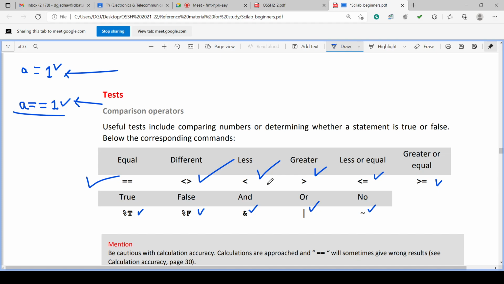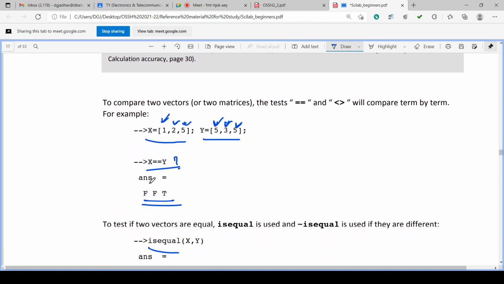So less than, greater than, less than or equal to, greater than or equal to, percentage whether it is true, percentage whether it is false, ampersand, vertical bar and tilde. So this we have seen, isn't it? So this is the example.